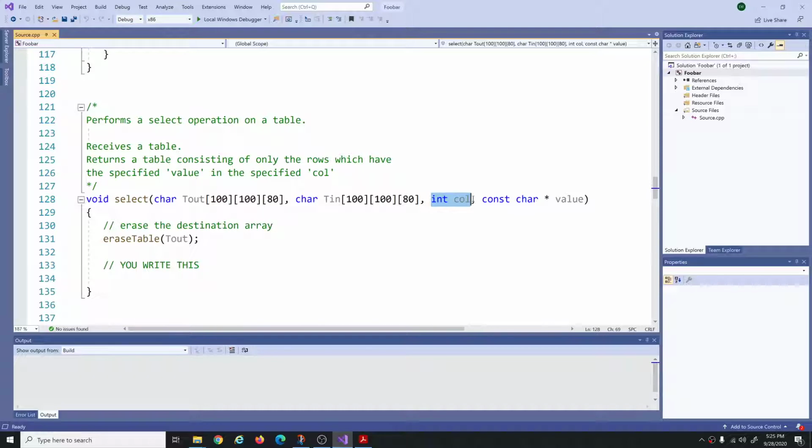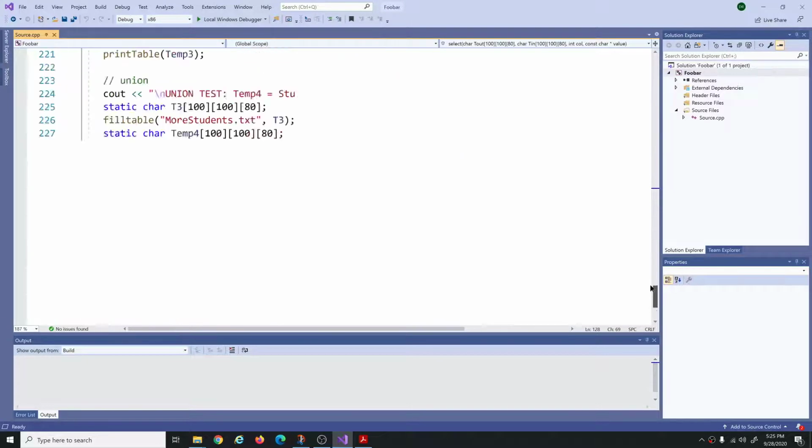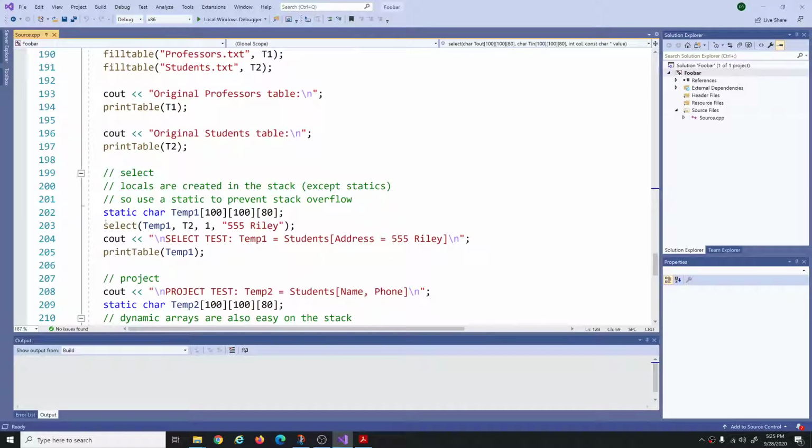The column value is for the select operation. That's the column that we're looking for a particular value in, and then the value parameter is the value that we're seeking in that column. So you might call that in main down here like this.